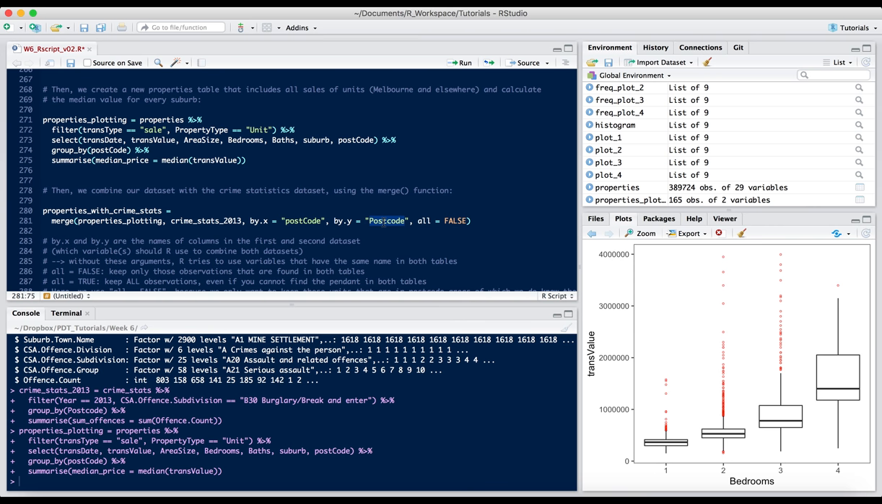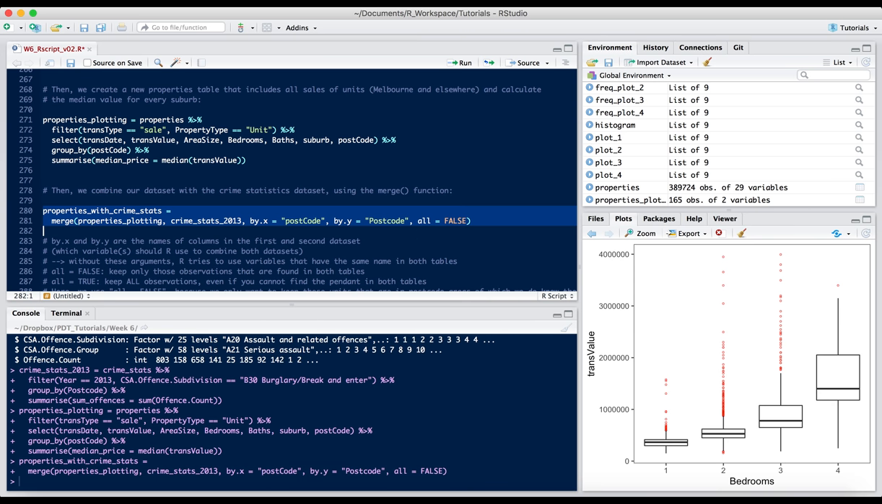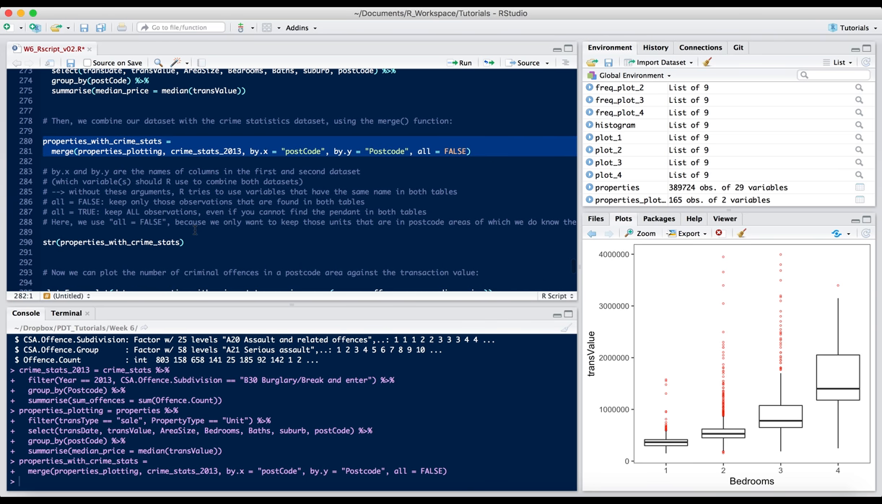Because they're not spelled the same way, we have to do it by x, a value, Postcode, with a capital C, and by y, postcode, with a capital P. And even if it's not matched perfectly, we accept that. That's fine. So let's merge them. Et voila. So, properties with crime stats has now everything combined.